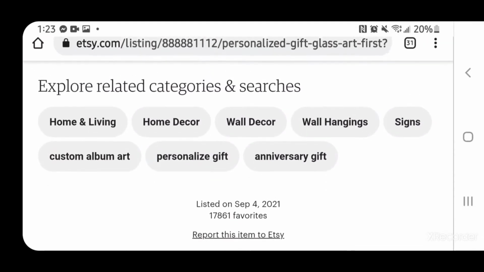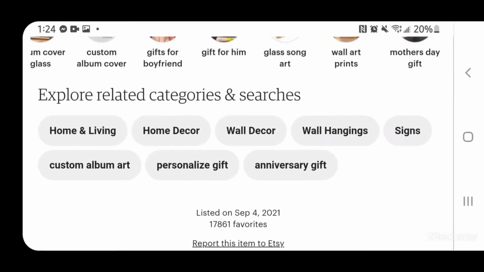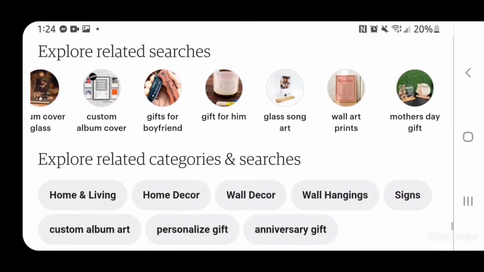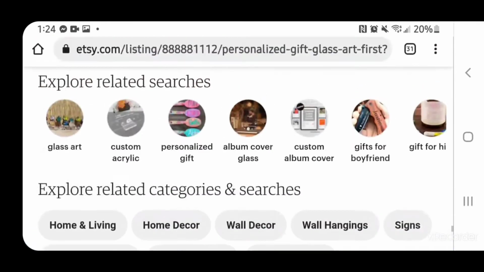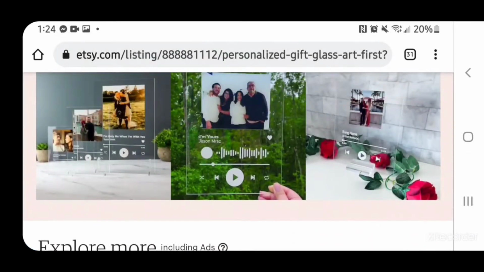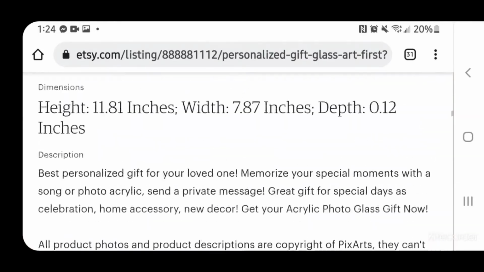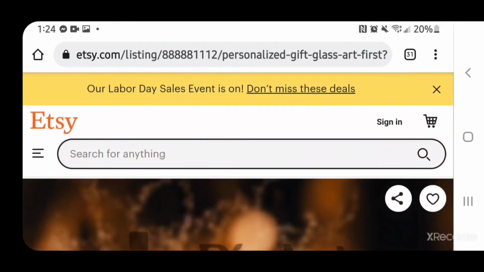And then also those explore related categories and searches. Those are also tags that they would have used, or they are the categories that they listed the product in, which could also help you. So those are where all of those keywords are that are bringing them up at the front page on Etsy. It's helping them get that bestseller badge. It's also helping them to get that 20 items in their cart because everybody's seeing it.